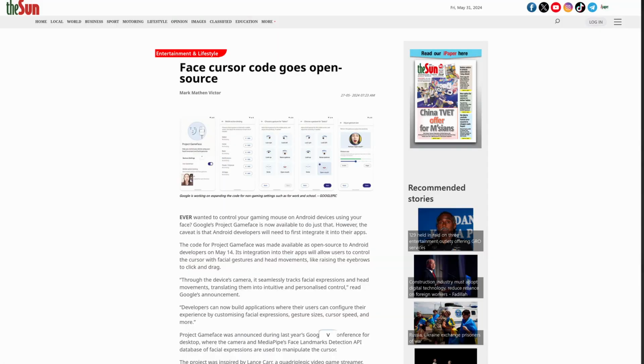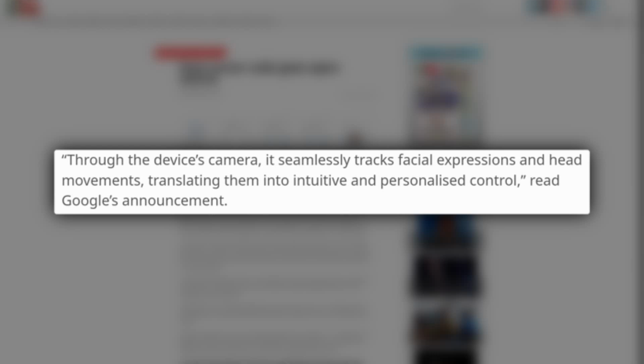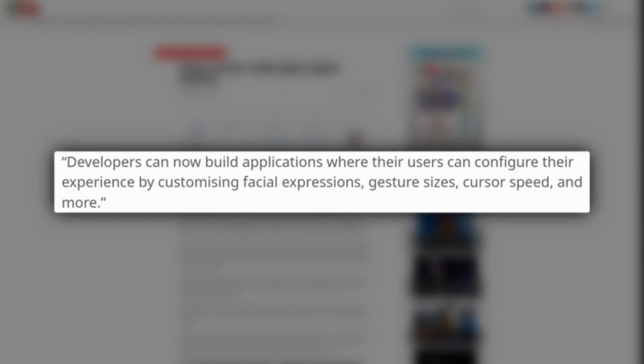So this Game Face is really interesting to me. It says through the device's camera, it can seamlessly track facial expressions and head movements, translating them into intuitive and personalized control. Developers can now build applications where users can configure their experience by customizing facial expressions, gesture sizes, cursor speed, and more. So, Michael, your face palm could be what you use to close your applications when you're frustrated with them. If it doesn't work, or it's the whole waiting-to-respond thing, you just face palm and it kills it. That'd be great. Because then you don't have to worry about it anymore, unless you face palm a lot as a normal action.